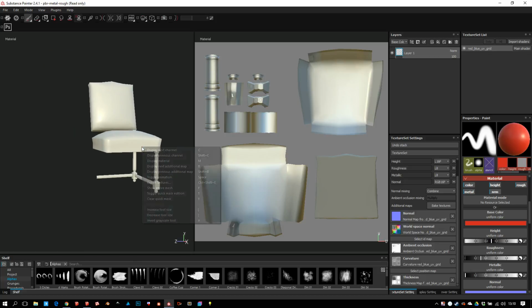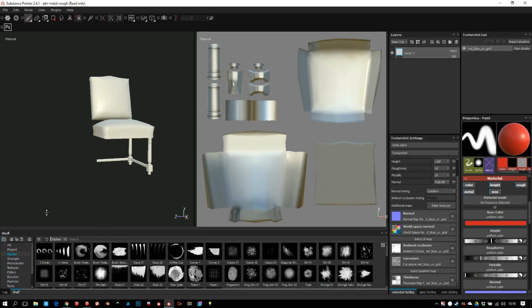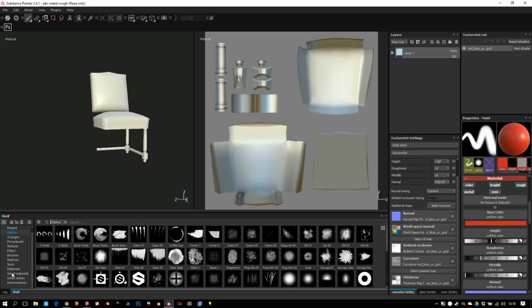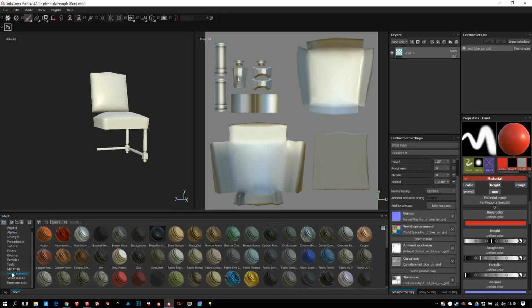So let's go ahead and do that. Grab this and move it up, and I go to my smart materials, and I'm looking for a wood.